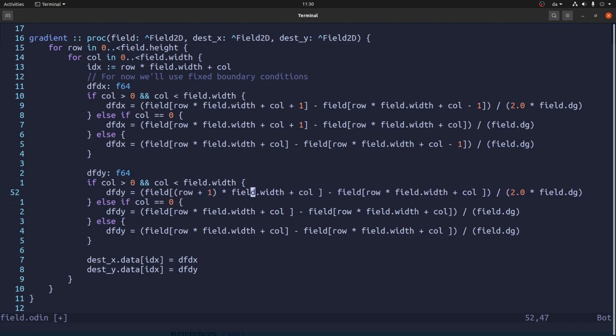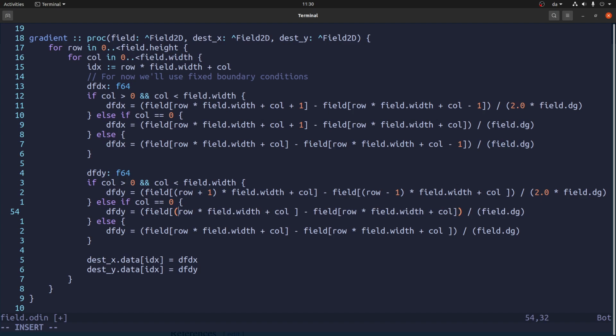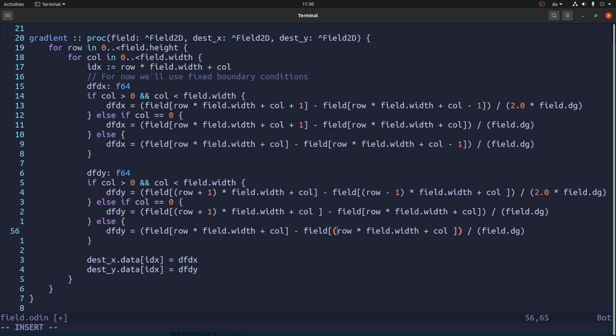And then this was +1. This was -1. This was +1. And this was -1. Of course, this has to check on the row instead. And the height. So let's see if it compiles.